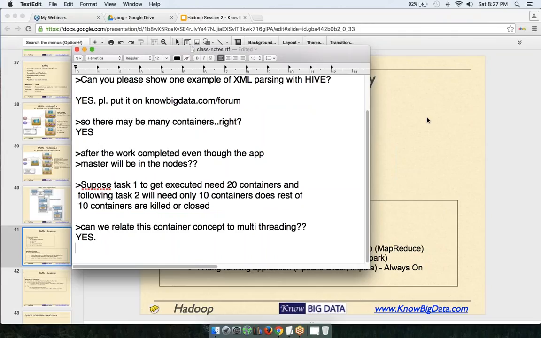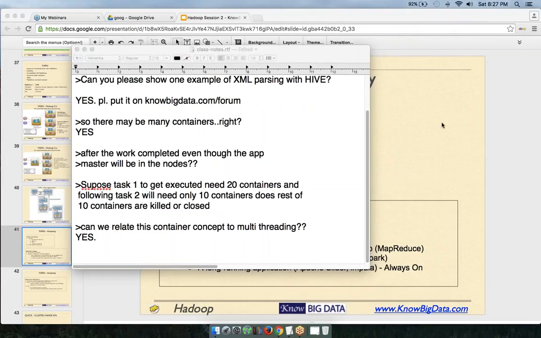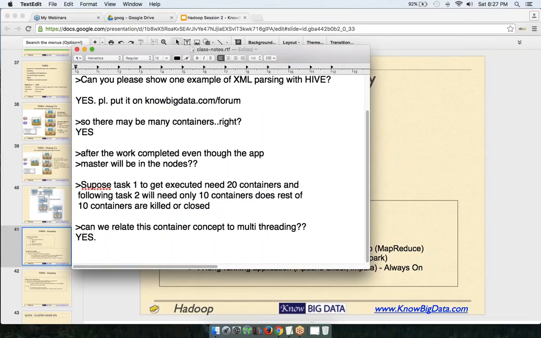A question from Yogesh. So a single node may contain many containers, yes. And max containers is configurable. You must check it in the Ambari. Okay.